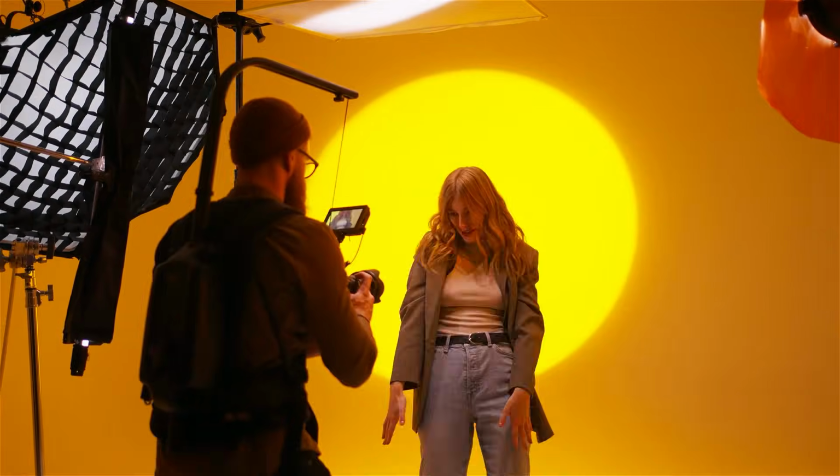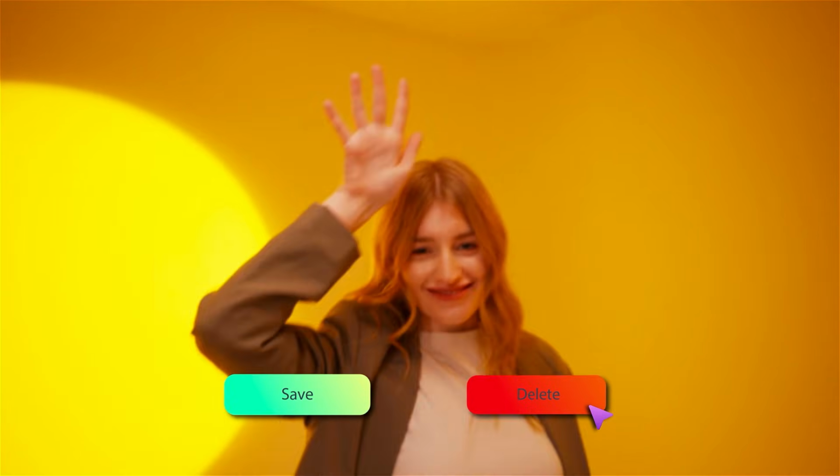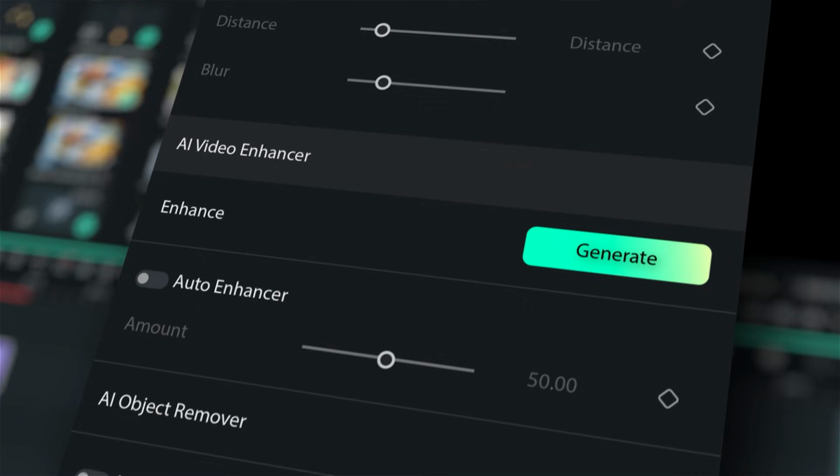Captured an amazing moment, only to find the video blurry or low resolution? Don't delete it just yet. Filmora's AI video enhancer can automatically transform low-quality footage into high-definition masterpieces.